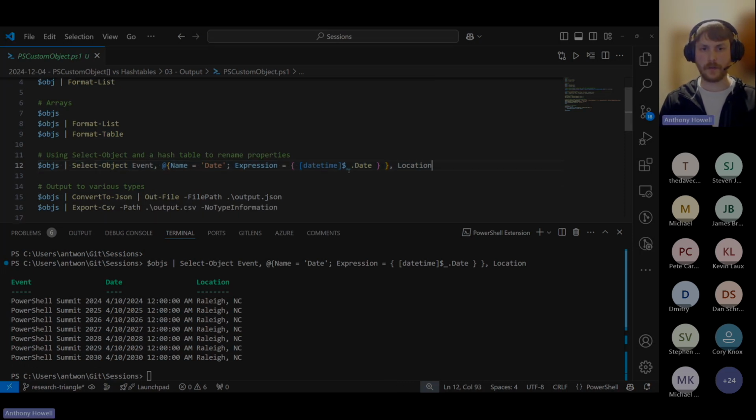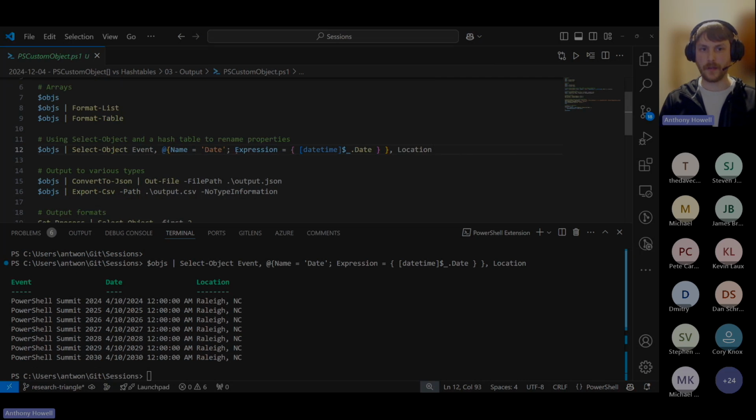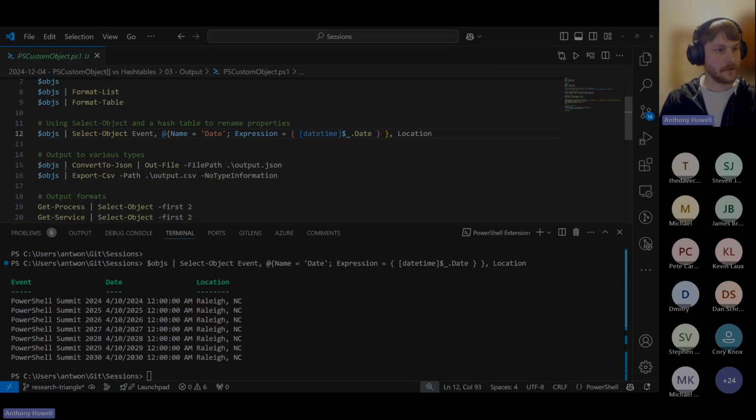I personally don't do this a lot because it gets confusing, especially when you do it on one line like this. I'll say it again. People that do all the one line stuff, they need to learn about splatting.